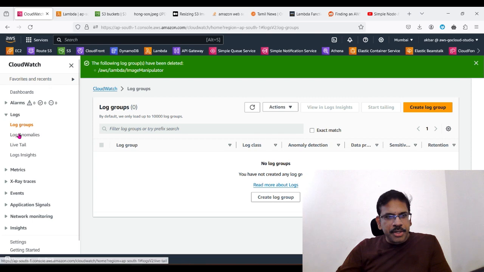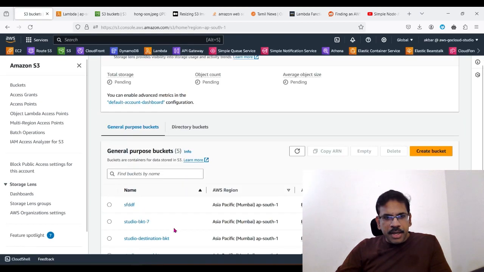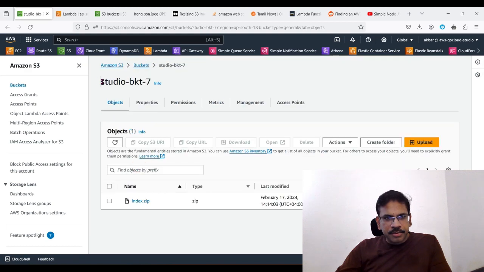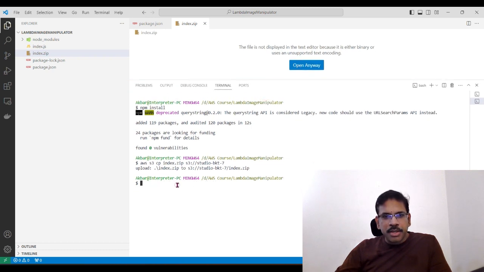I can find the bucket name here. Go to S3. This is the bucket, Studio BKT7. Copy the bucket name, come back to Visual Studio Code and paste it. Hit enter. Now this index.zip is being transmitted to the S3 bucket. Now the file upload has been completed. Now we can publish this file to AWS Lambda.